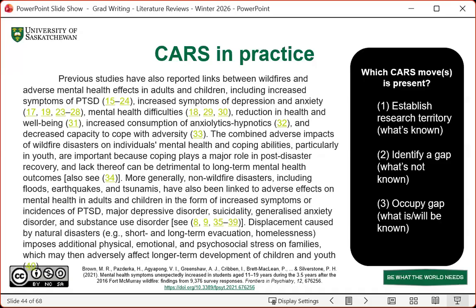So I will relaunch the poll, and we'll read through it and we'll respond. What move or moves are present in our next paragraph?